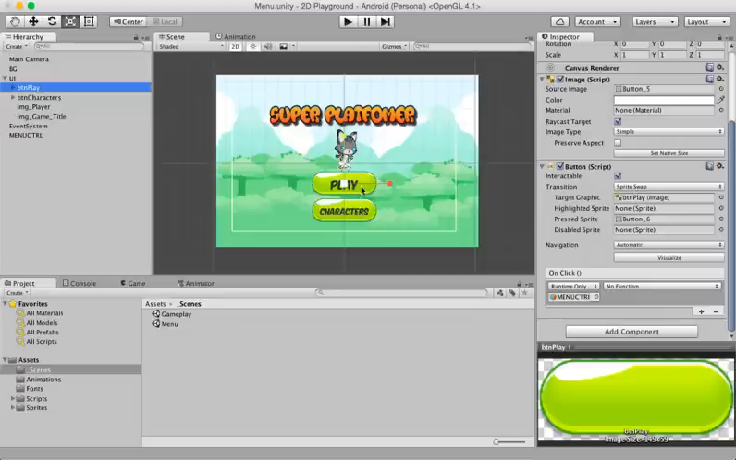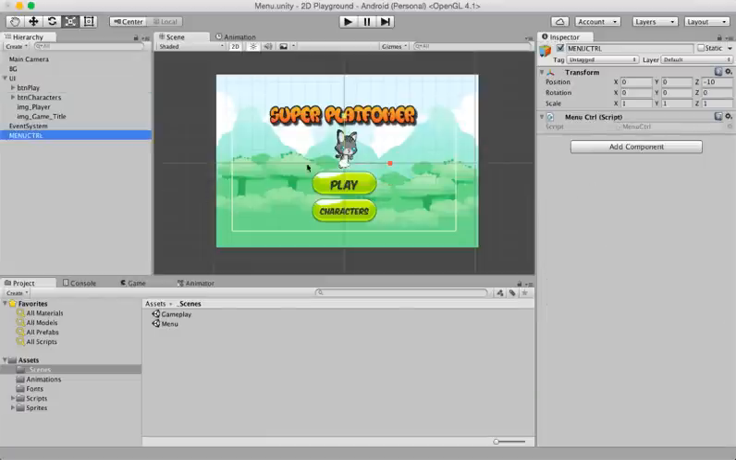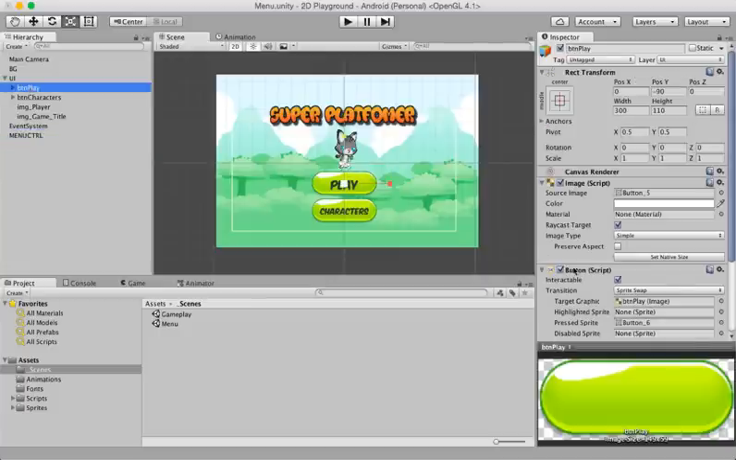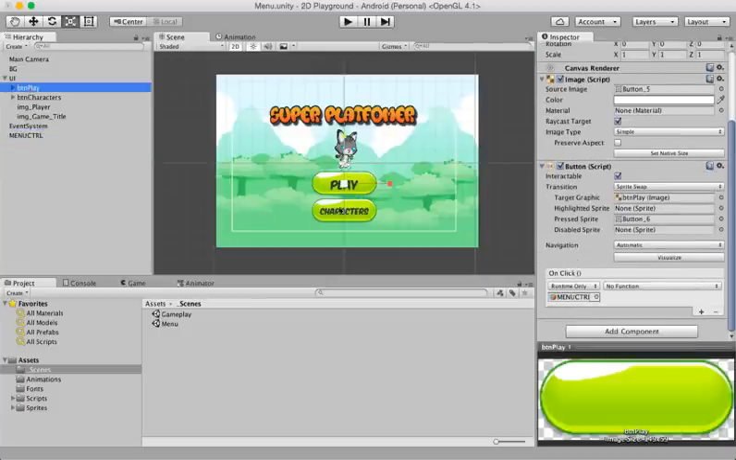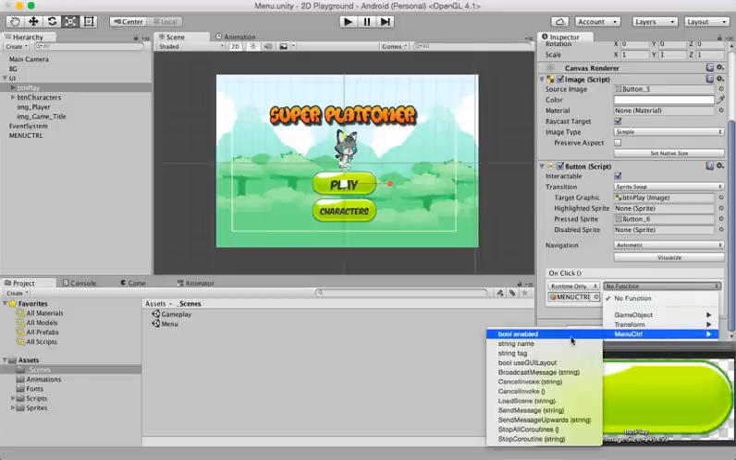Now there is a script called menu control, which has a function called load scene. How do you invoke that function? The simple process is you take a game object which has the script, you click the plus button, and you drag and drop that object here, and when you click this drop down, you're going to have access to the menu control script.